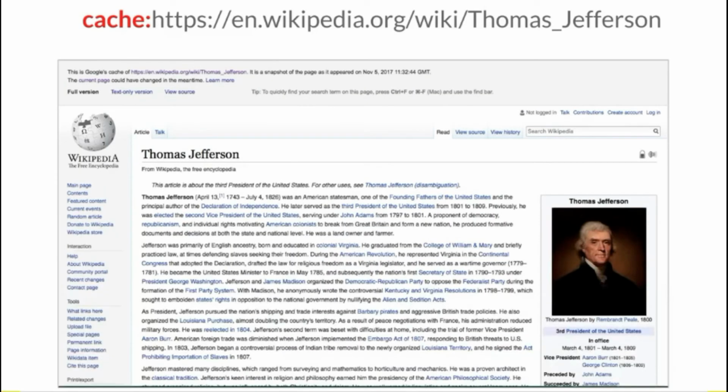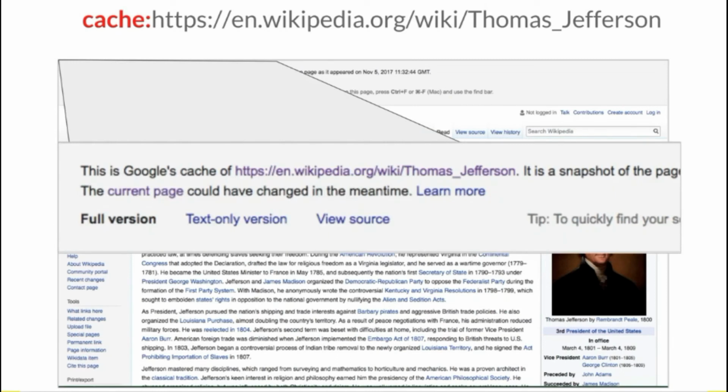When I add the search operator cache colon and a URL after it, what that delivers me is this version. So you'll see that there is a little bar across the top of the page now. This says this is Google's cached version of the URL, snapshot of the page as it appeared with the date and time when it was crawled, current page, etc. And then you can see these three items underneath it: full version, text-only version, or view source. So in this case, full version is bolded. That means we are viewing the full version, although we could look at the text-only version or view source.